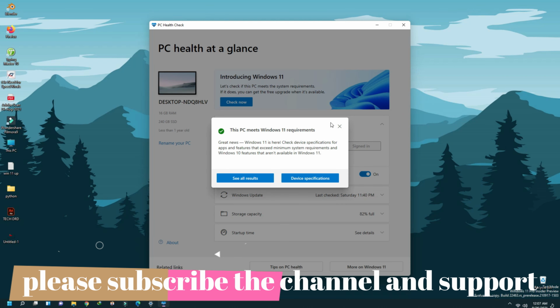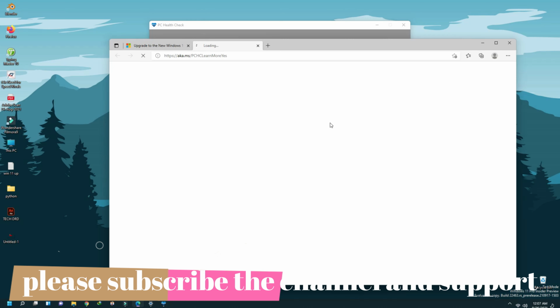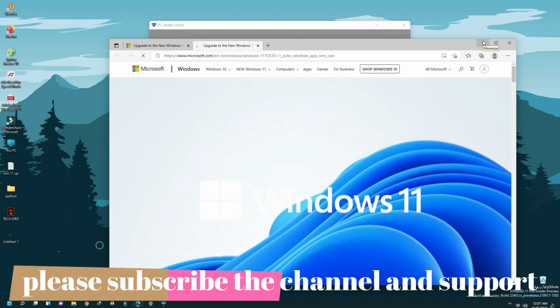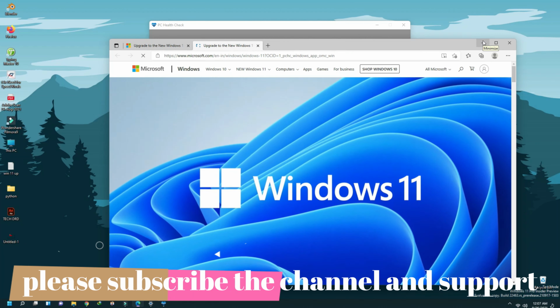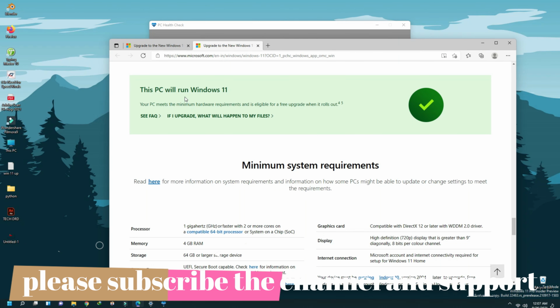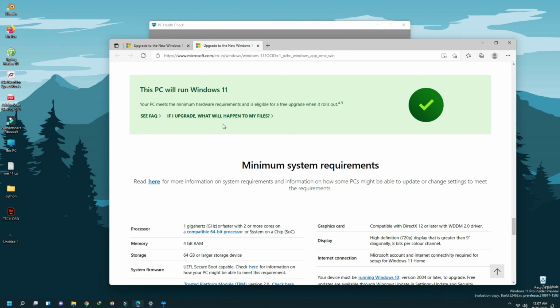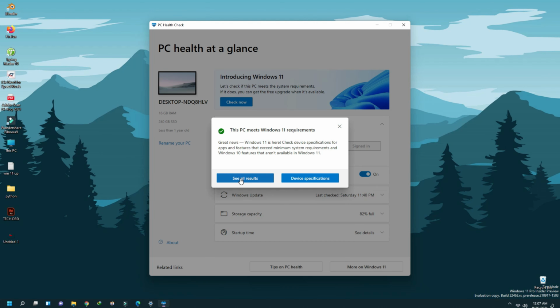When we click here, we have two options: device specification, that will redirect us to the official website of Microsoft.com to find the details on the site. So this is the current information: as I am already using Windows 11, the system is compatible to run this OS. And this is the other option, that is See result.